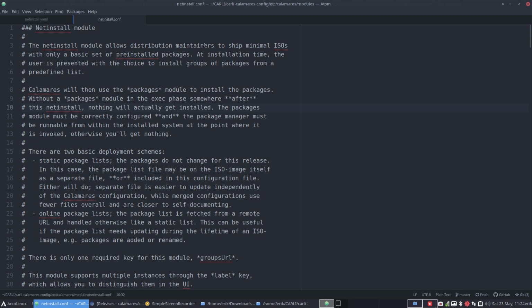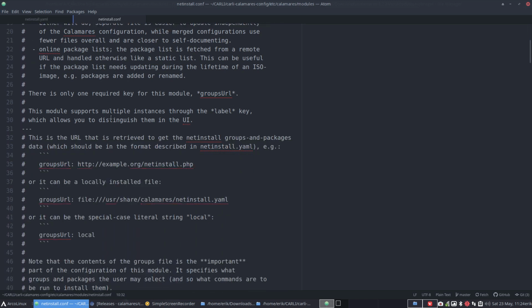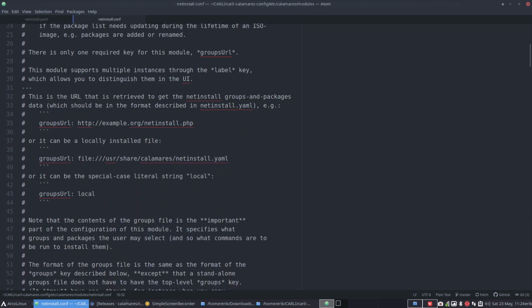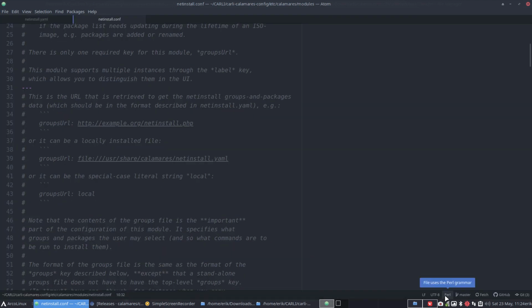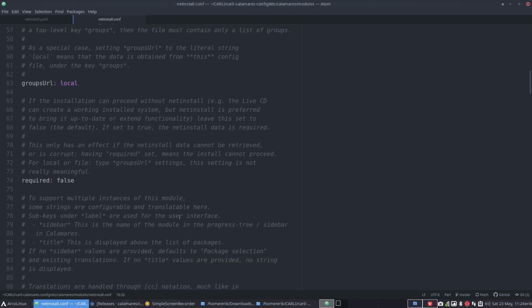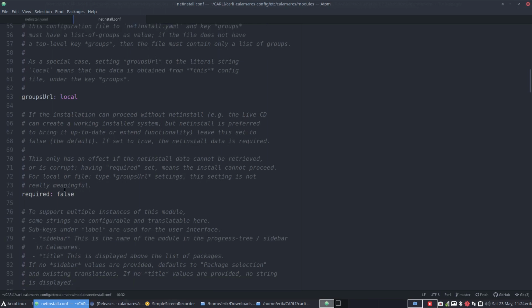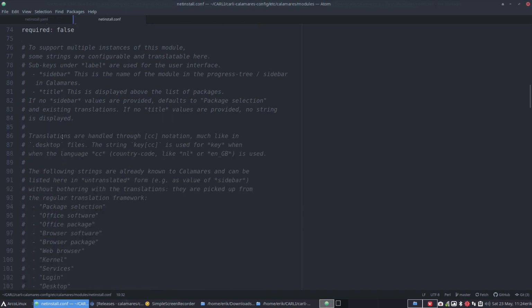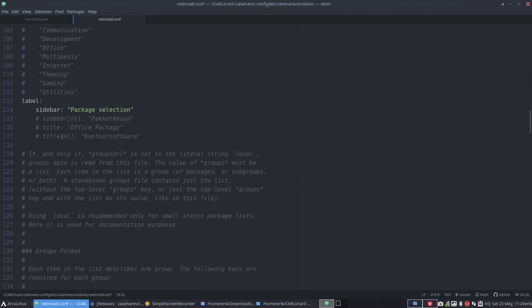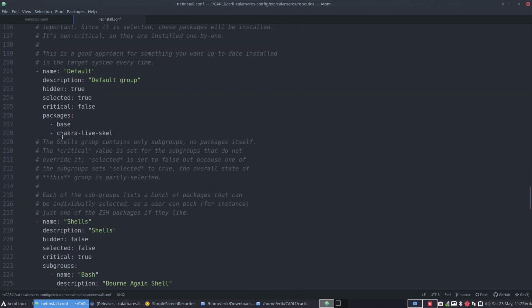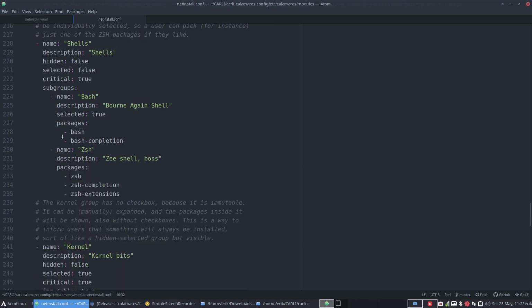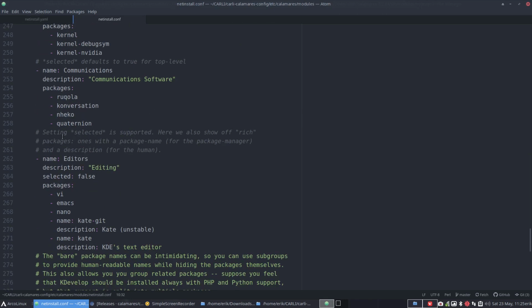Netinstall module allows distribution maintainers to ship minimal ISOs with only a basic set of software. And you start reading, and you start reading, and you start reading. Now, the settings is anything that is colorful, not gray or black, whatever you like to call it. Groups URL is local, required is false. Labels, sidebar selection, groups, default, shells, we can install kernels, we can install kernel bits.